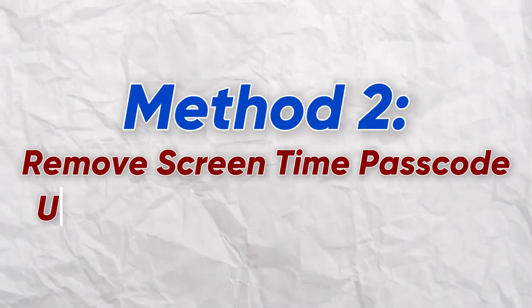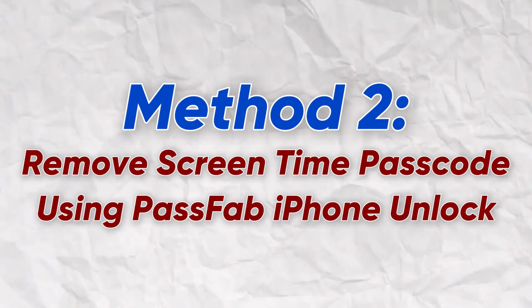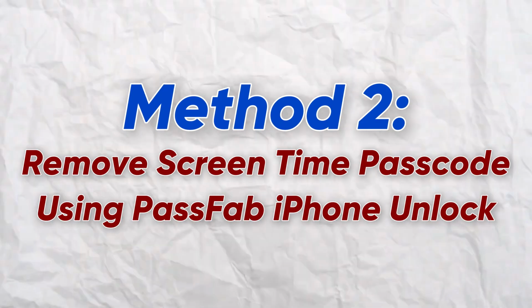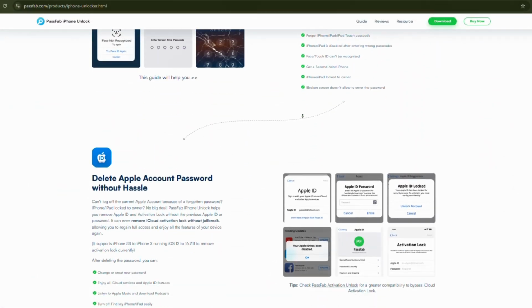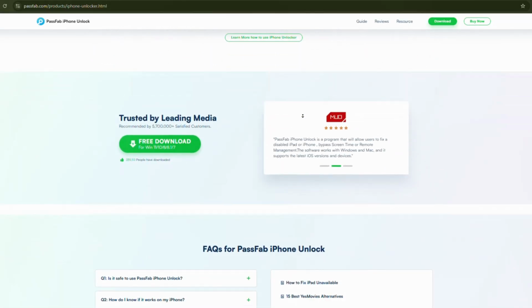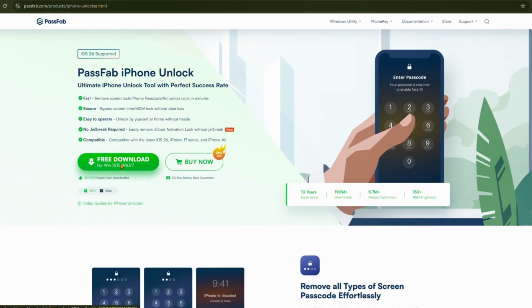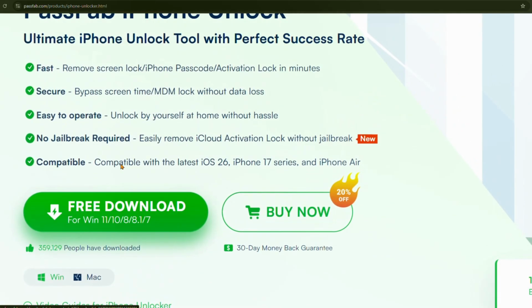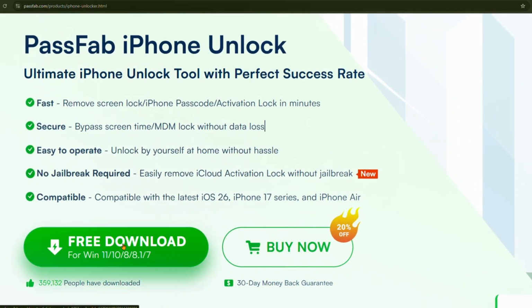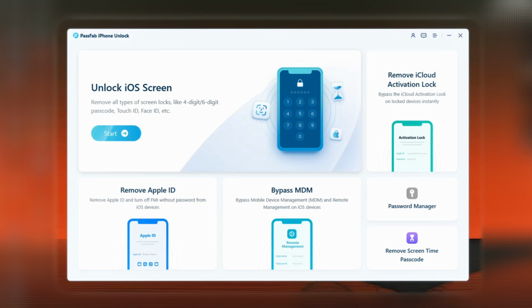The second method is to use a professional software called PassFab iPhone Unlock Software. This software can be used to solve many problems you may encounter while using your iPhone. Download and install the software using the link in the video description below. Launch it, and you'll see this interface. You're going to use this software to remove the screen lock passcode on your iPhone.